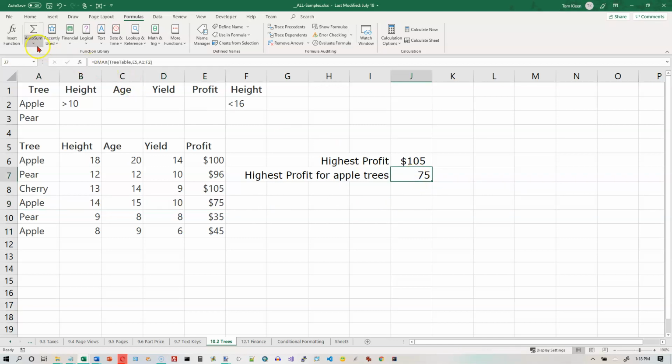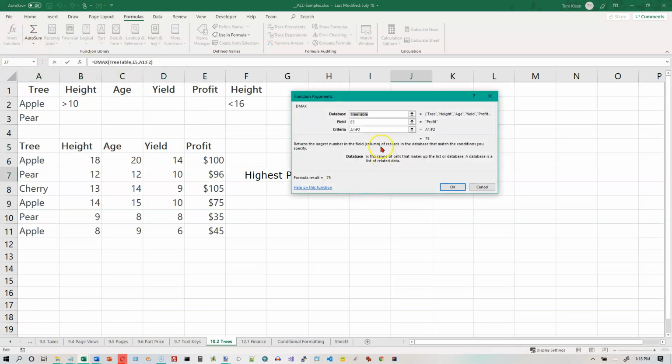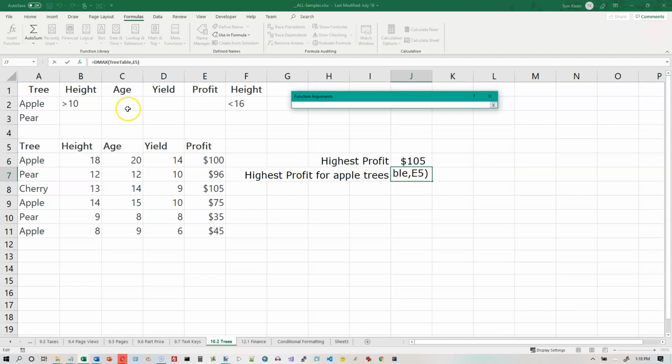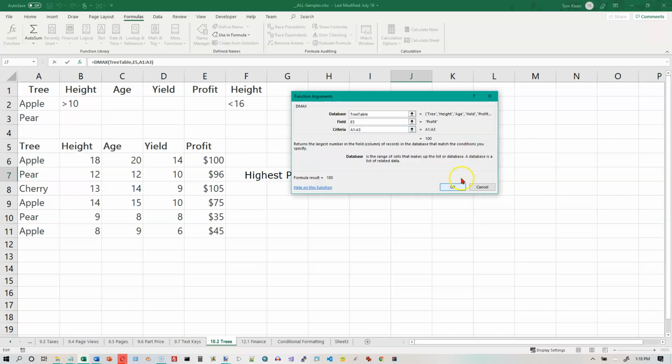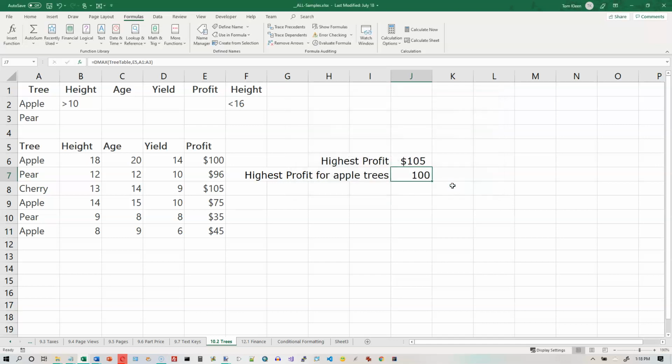Let's go back and try it one more time here. We'll change criteria this time, and click on the little arrow here. And let's just do apple or pear. So that's going to be everything except that one cherry tree that's there. That cherry tree is the one with the highest profit though, so we're not going to get 105. We should still get 100 when we come back here and click on OK, and we are.